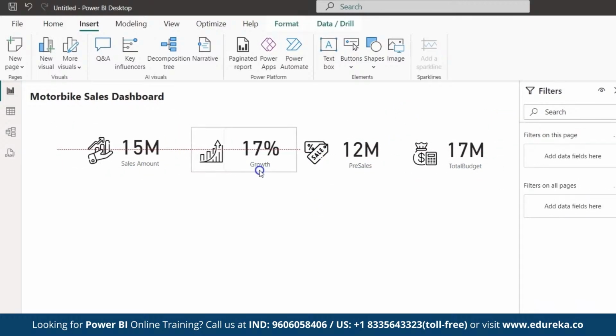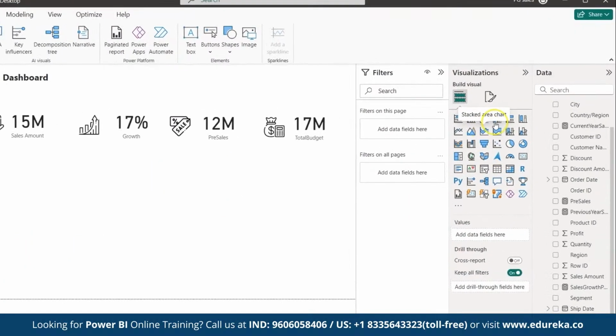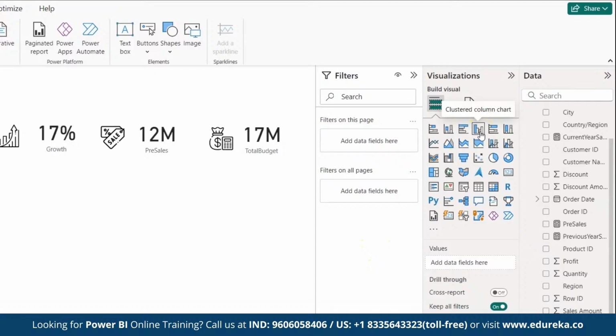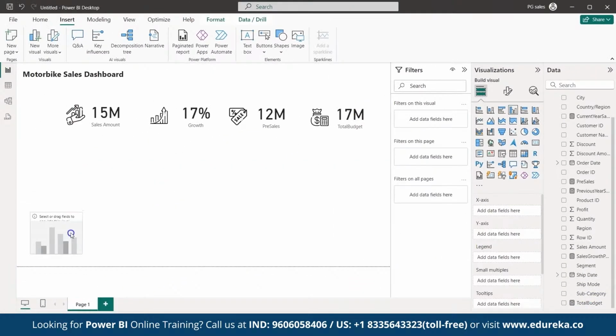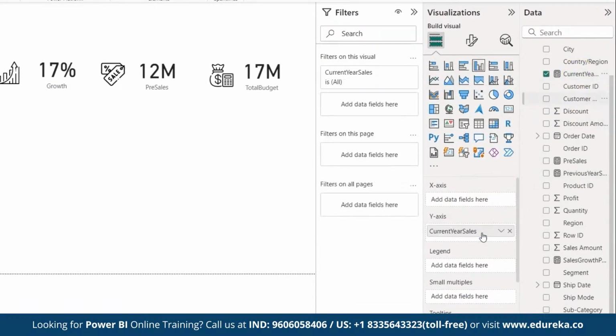Now let's align all of the values properly. Now let's find out the current year sales by segment. For that, let me choose a chart that is clustered column chart. Now let's add the values for the graph. So for the y-axis, I'll be giving it as current year sales. And for the x-axis, let's drag and drop the segment.